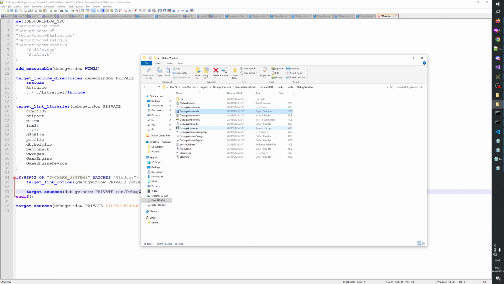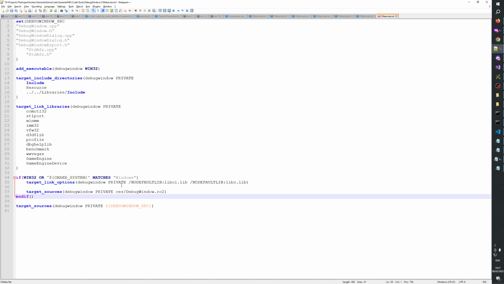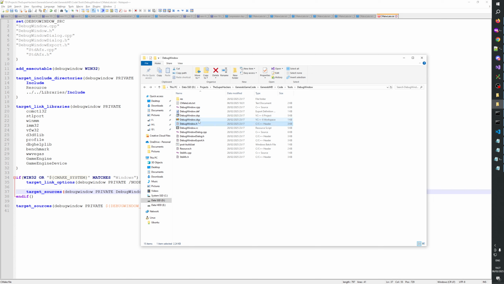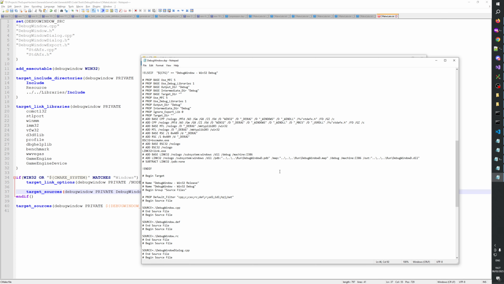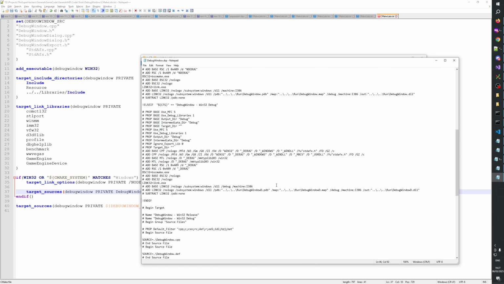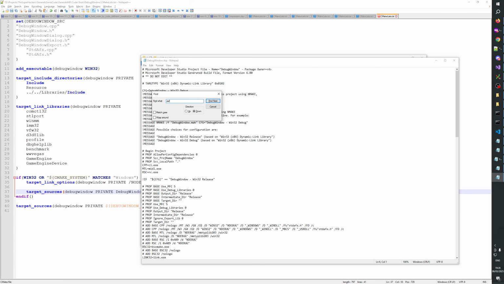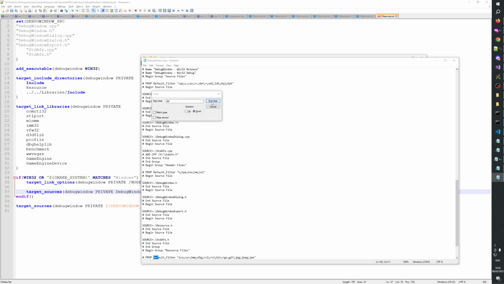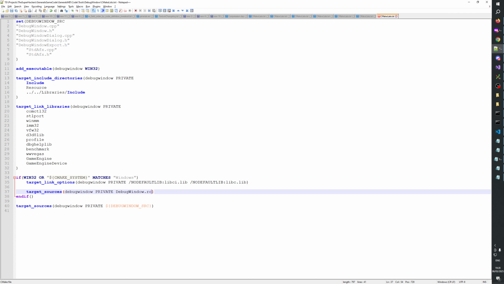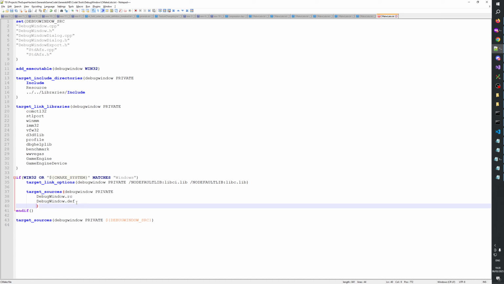Let's see what's in the DSP. Oh, there's another RC here. Okay, maybe it should be this one. Debug window RC here. What about the def? Let's look into the DSP. Release and debug. Is it opening a def file? There. Debug def. Maybe we just add it here. Maybe that just works. Yeah, let's put it here and here. Like that. All right.